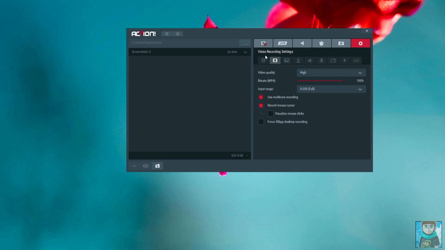Then the next bit, we have the video recording settings. Now the video quality, you can have on ultra; I have it on high. Why do you say high? Well, some of the games that I play, there's no point in having it, because it's all to do with the game settings as well.